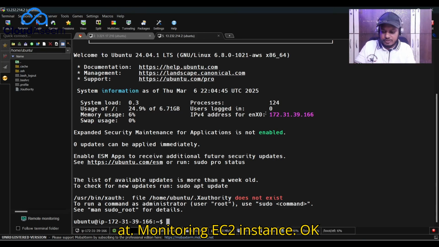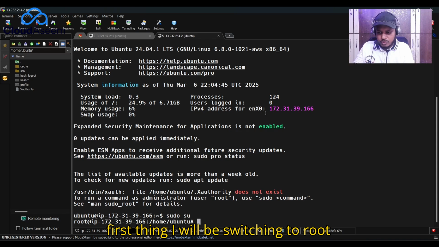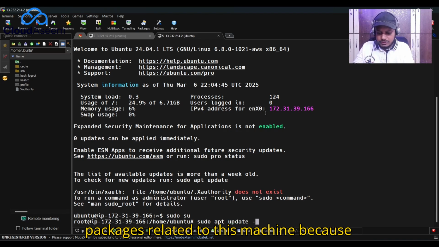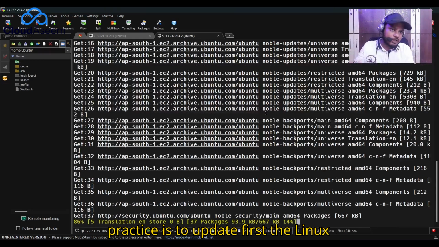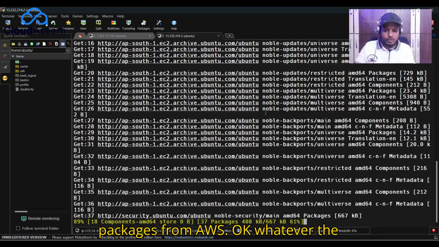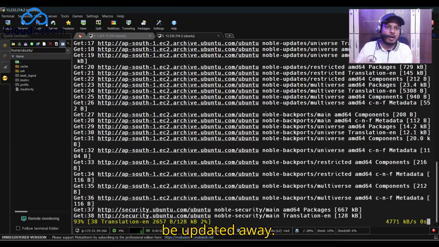First thing, I'll be switching to the root user, then I'm going to update all the packages related to this machine, because we are creating a new machine. The best practice is to update the Linux packages first from AWS. Whatever packages were required, everything will be updated.